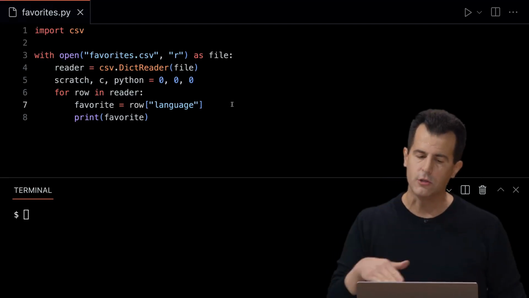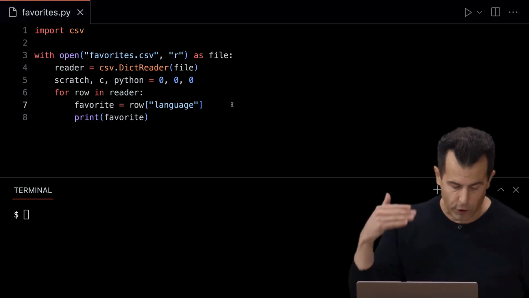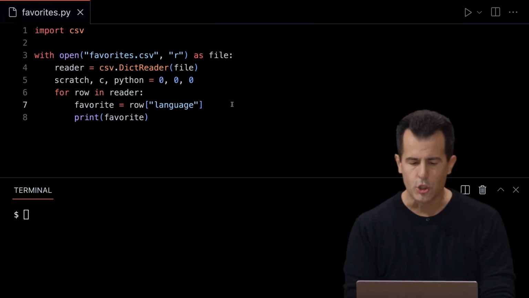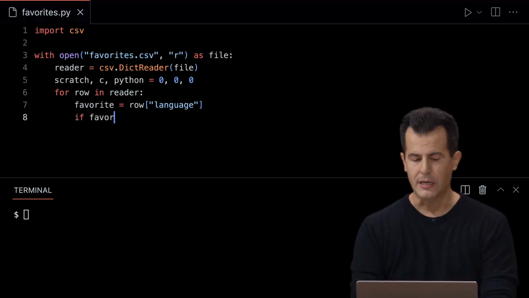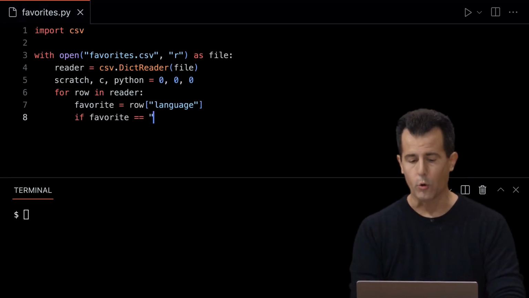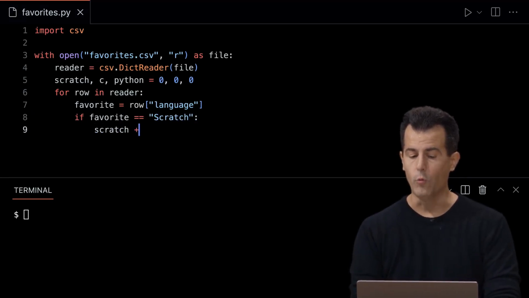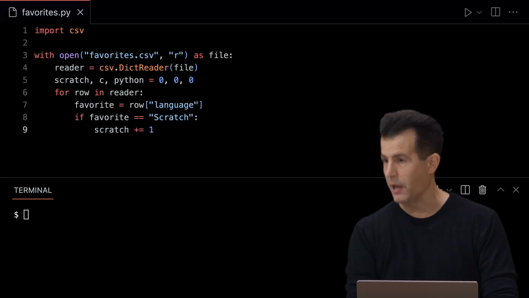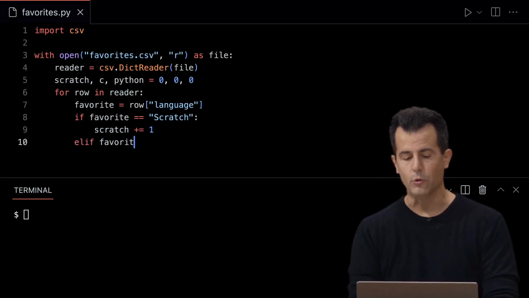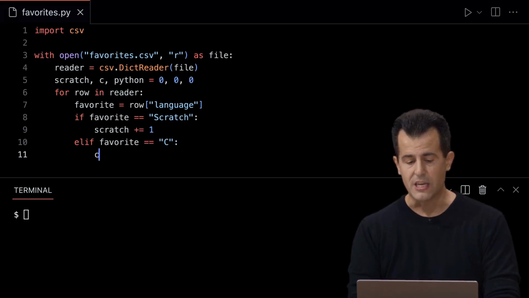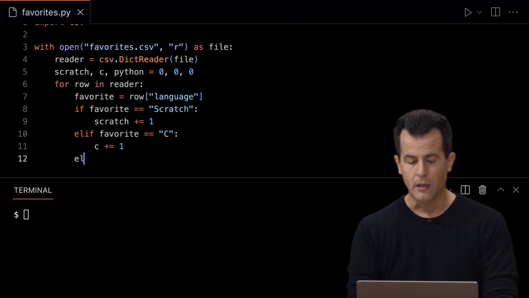On line 7, I'm still going to figure out what the current favorite language is. And now I'm just going to do some conditional checks. How about if that favorite equals quote unquote scratch, let's go ahead and increment scratch by 1. We can't do plus plus in Python, but we can do plus equals 1. How about if favorite equals C, then let's do C plus equals 1.